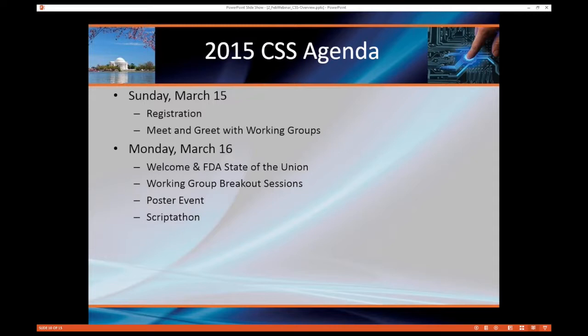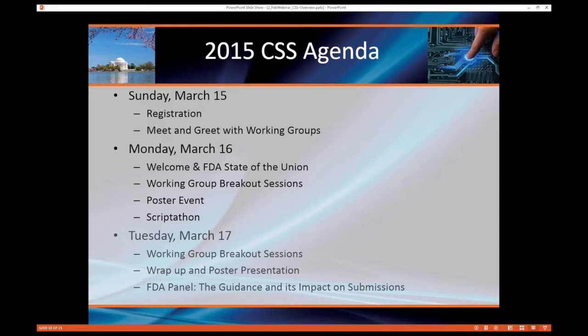And then our scriptathon. This is something we initiated last year. Over 25 people showed up to develop code. They do this in other industries, so it was an interesting idea to bring people together and see how much code and scripts you could bang out in 4 hours. On Tuesday, we'll continue to have the working group breakout sessions up until right after lunch. We'll then have a wrap-up and a poster presentation, and we'll end with an FDA panel where we'll really focus on the guidance that was released in December and its impact on submissions.